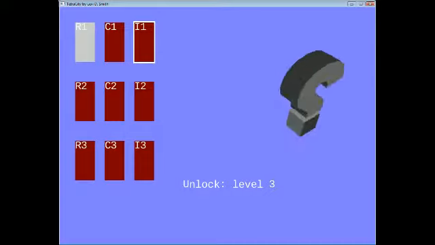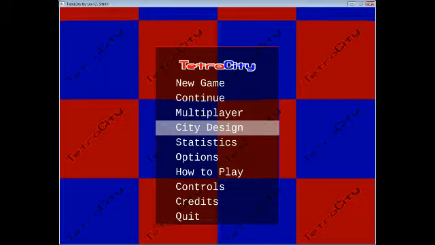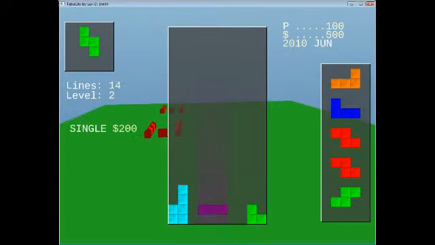So at level 3, that'll probably be the next building that I unlock. I'll get that at level 3. So I'll just continue with the game that I was playing.